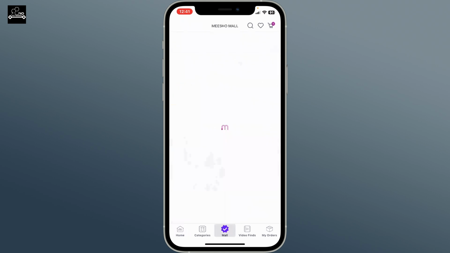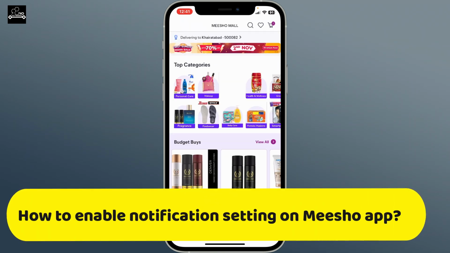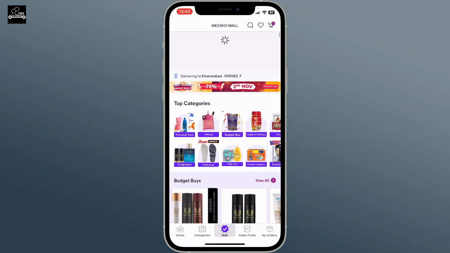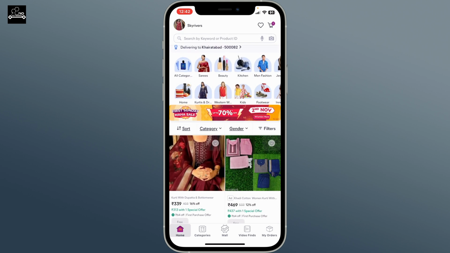Today in this video, I'm going to show you how you can enable notification setting on Meesho application using your Android or iOS device. If you want to stay updated with Meesho notifications on your mobile device, then first of all, open the Meesho app and make sure that you're logged in.